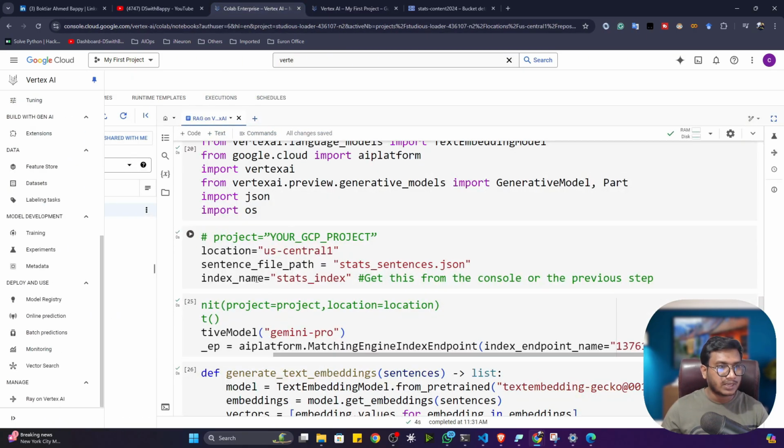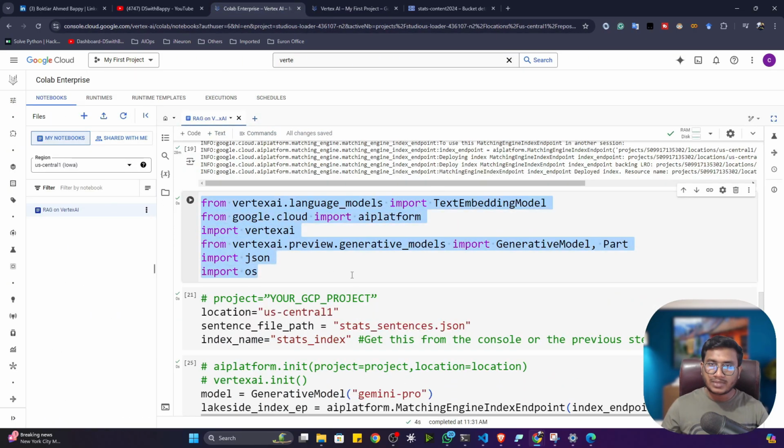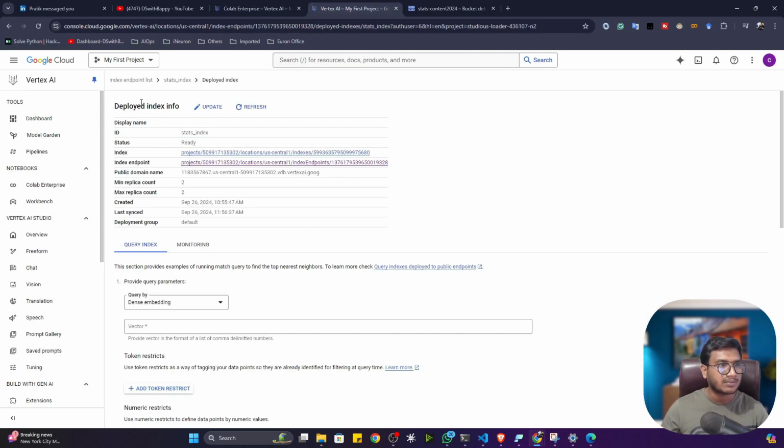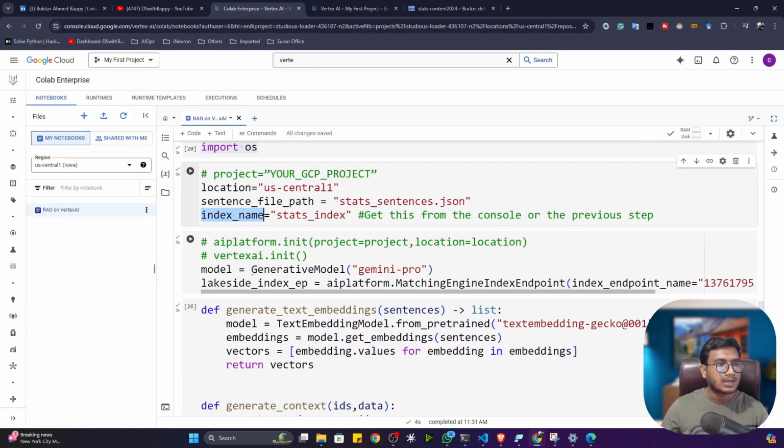Now let's get back to my Colab. Again, import some of the necessary libraries. Then set the variables like your location, sentence file path, and index name. That means the same index name you have to give, start index. That's it. Then load the large language model. Here I'm using Gemini Pro. You can also load any other model.